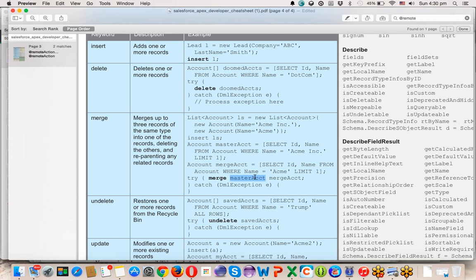For suppose the city value in the master account is blank, but in the merge account it is available. In that case, the city will be copied into the system. The additional information will be copied from the child account, this merge account, down to the master account. If there are any exceptions, it throws an exception with the catch block.